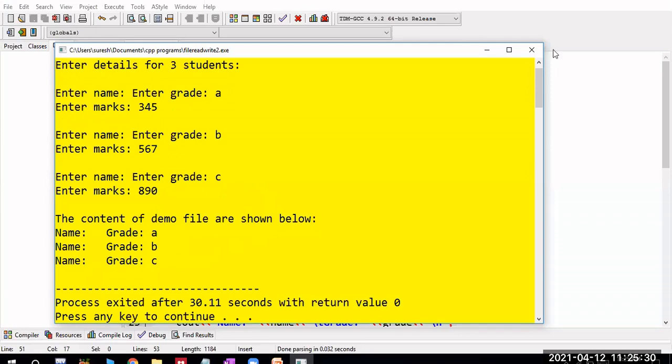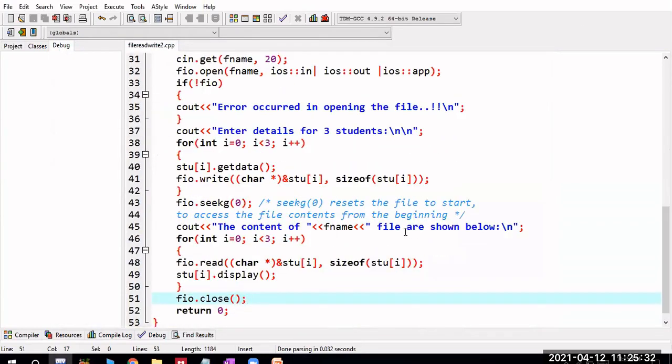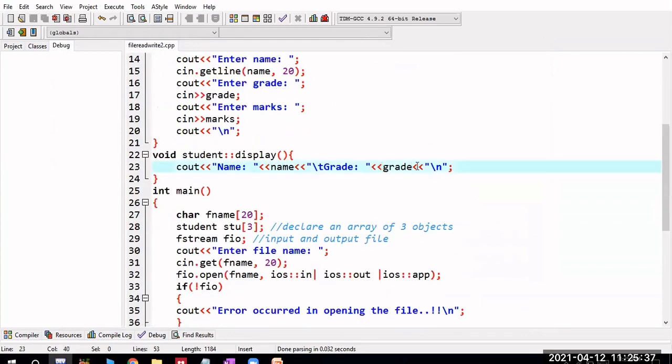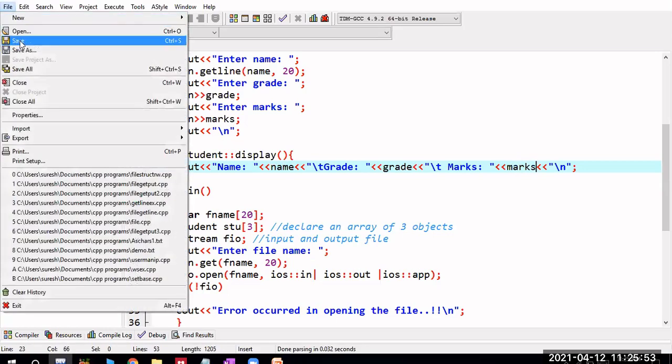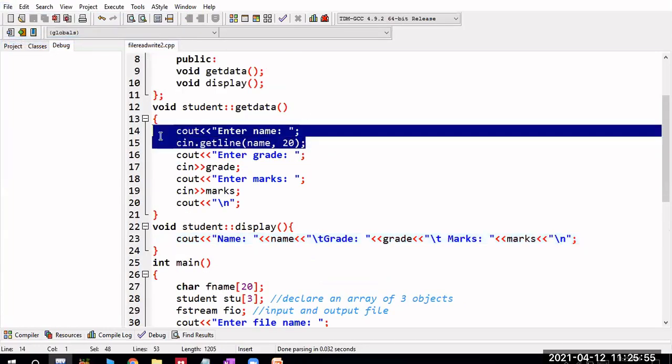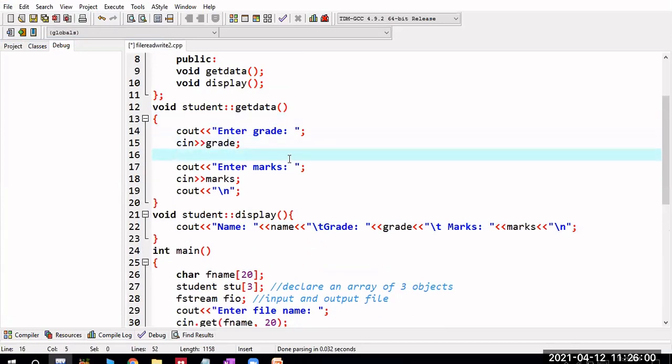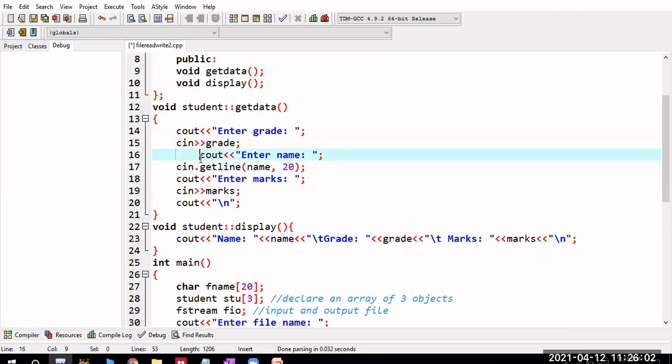Grade is coming, marks are not coming, because I removed that here. So whenever I am displaying this, after this I have to write /t. I have to give it as marks, and after this I have to give those marks. What is this one? Marks. Once that is done, one more thing: I will take the name later. First I will try to take the grade, and after the grade I will try to take the marks and name.